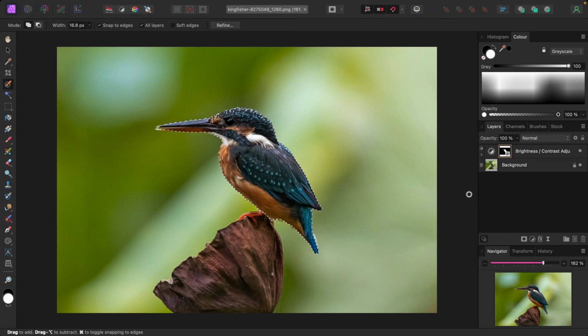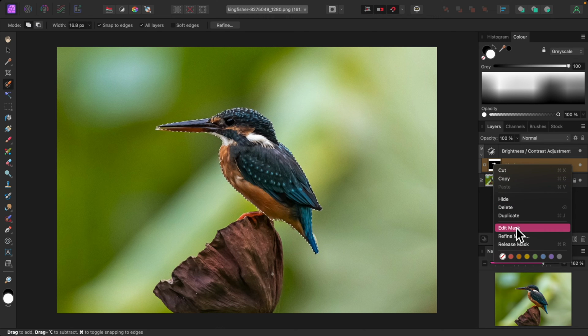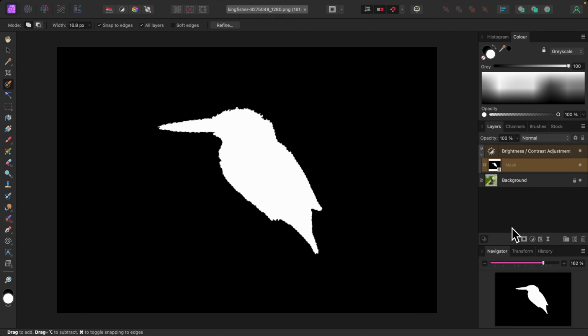Let's take a closer look at the mask. I'll expand the brightness and contrast adjustment layer. Right-clicking on the mask or holding down Ctrl and clicking on it, I'll select Edit Mask from the pop-up menu. As you can see, the selected area has been painted white and the unselected area has been painted black.